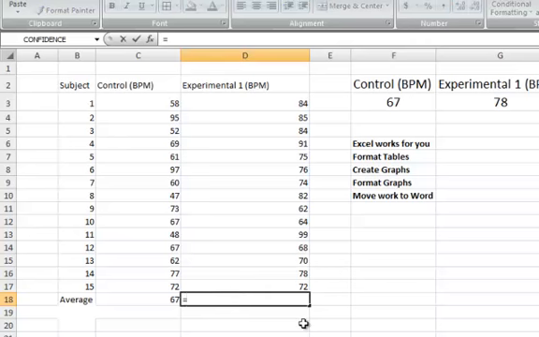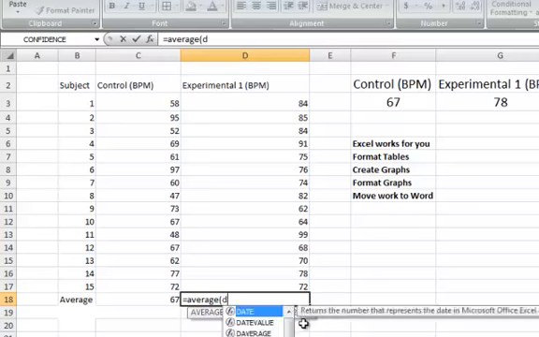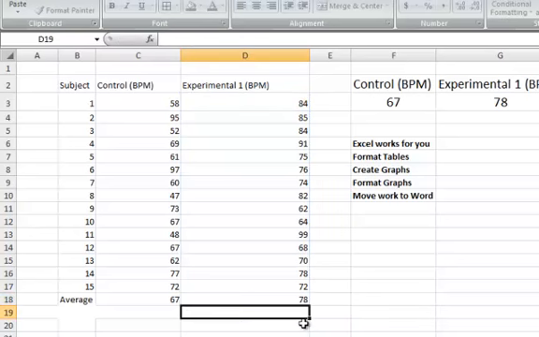Additionally, we can do the same thing here. Equals the average of D3 to D17, close my parentheses, hit enter. The average heart rate for my experimental group was 78 beats per minute. Over here I've repeated that information. I'd already done this, so I repeated that information. It's just going to assist when we're graphing using a bar graph. If we can keep those numbers together with their titles, it'll make our bar graph a lot easier to construct. So that's why that's over there.